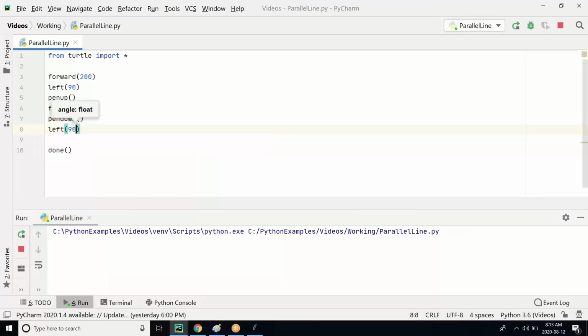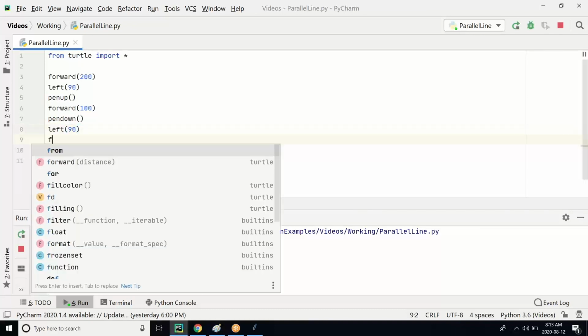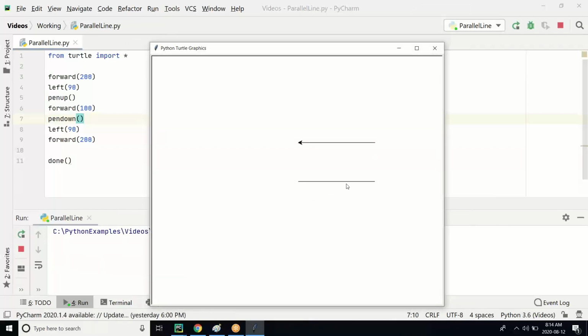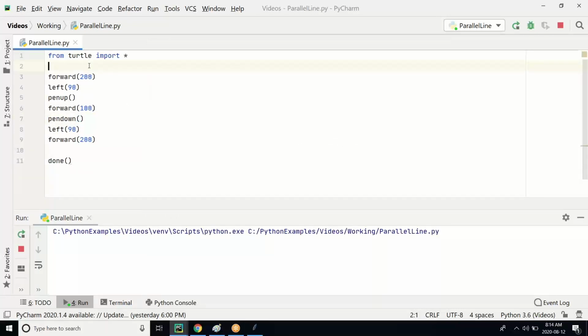This will point the turtle in the opposite direction. And then we are going to do a forward, and it has to be the same as the one that we did for the other one, so 200. If I run this program, you can see that we are able to draw a parallel line. We can make it a little bit nicer by removing the turtle head, adding colors and increasing the pen size. So let's do that.